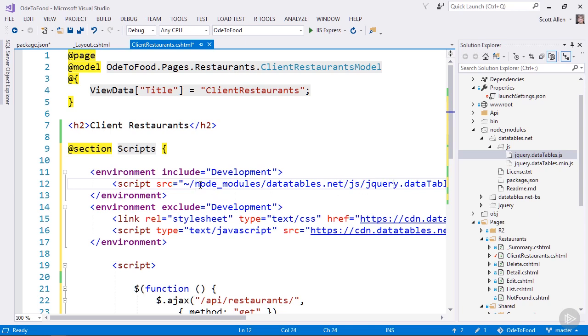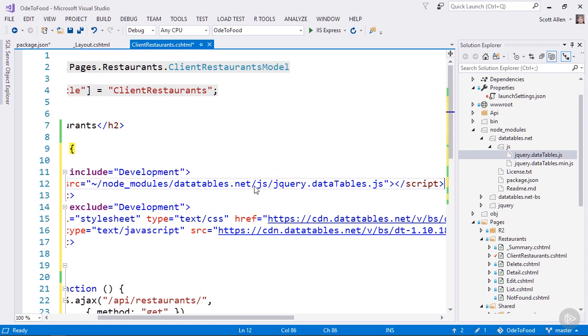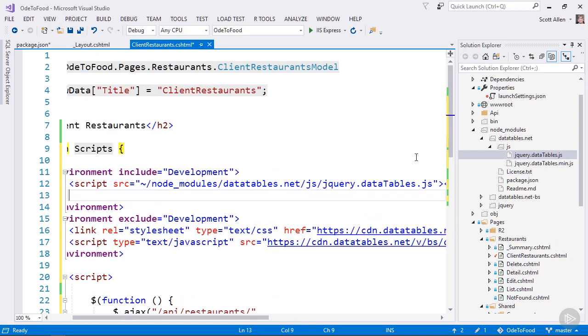Perfect. Now again, we cannot serve files from the node modules folder by default in ASP.NET Core, but I'll show you in the next clip how to get around that limitation.